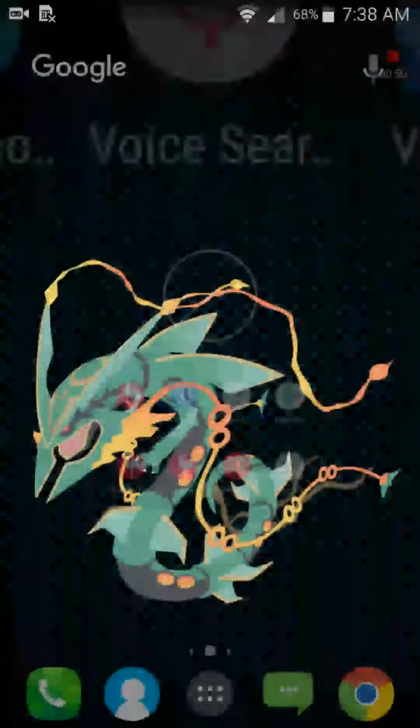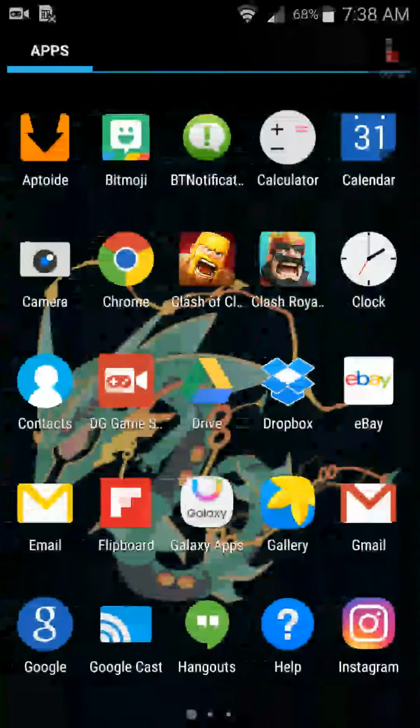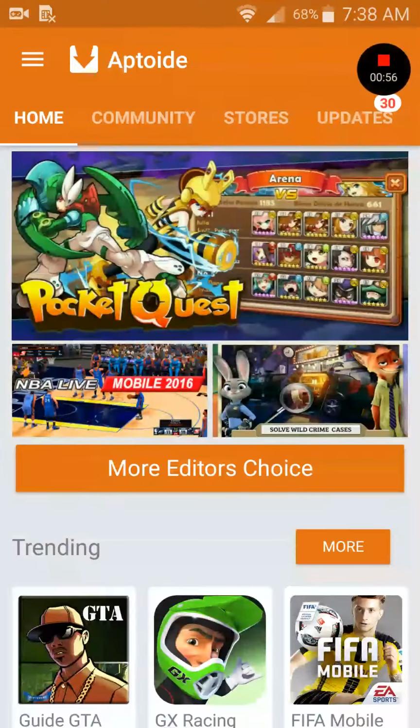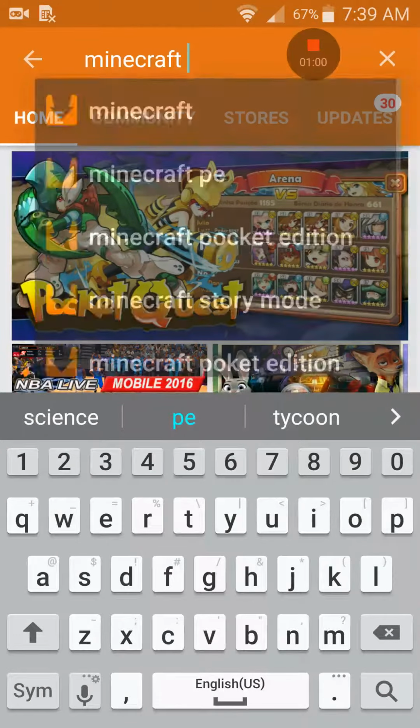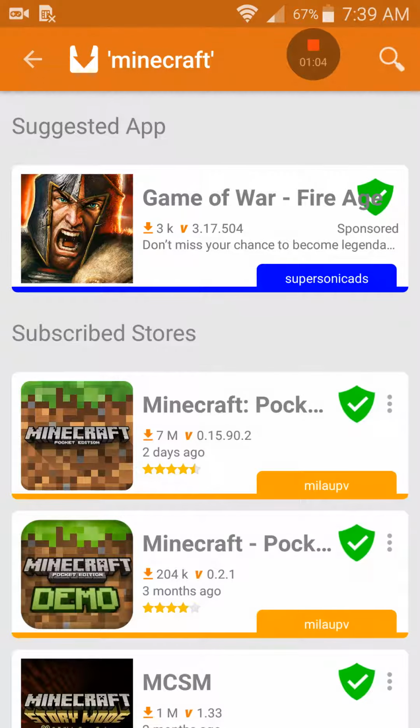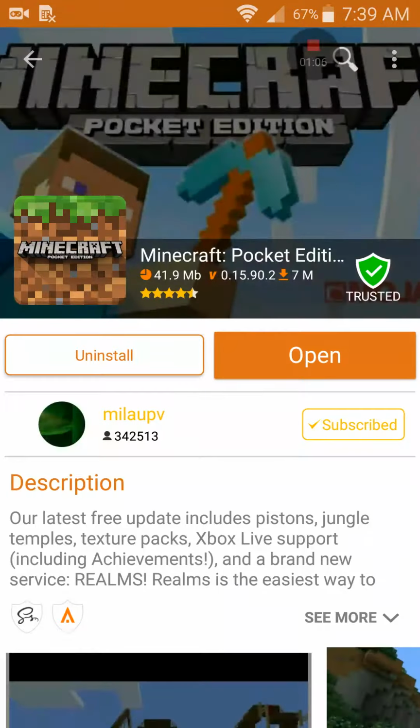Okay, this time it's not. So yeah, that's how you get Aptoid, and then you can download any free games. Look at Minecraft. PE Minecraft. And then you can get it. That's how I got it. And then when you open it, it actually works.